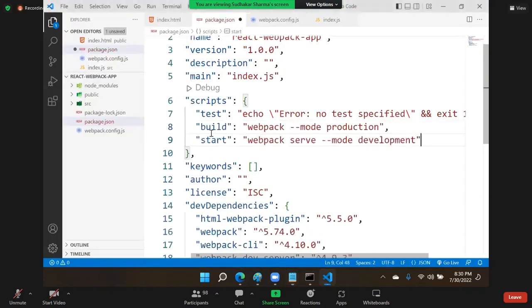Build indicates that it will build your application. Webpack will build your application for which mode? Production mode. Start indicates that it will start your development server. In that development server, it will run your application. That means one we need for running the application locally. Another we need to run the application on cloud or somewhere in the production server. So we need to configure that in the scripts.